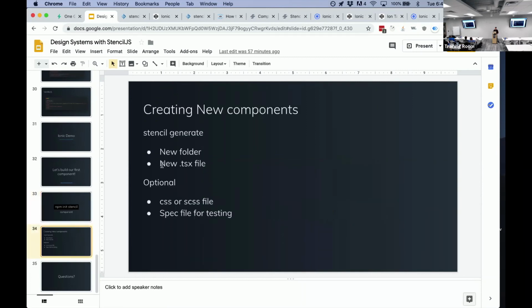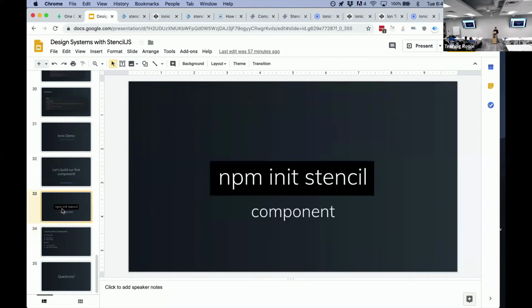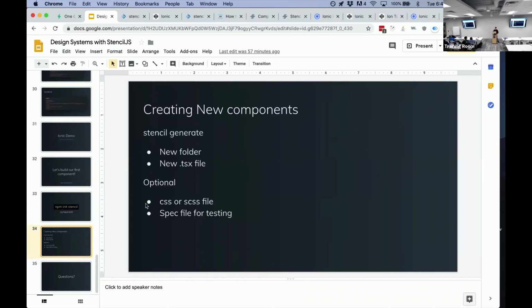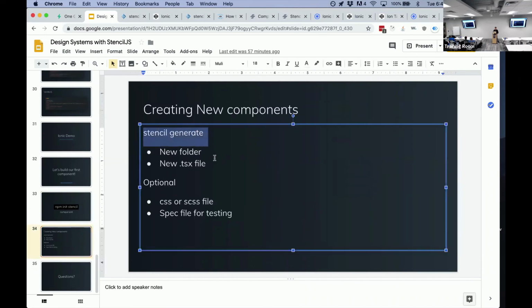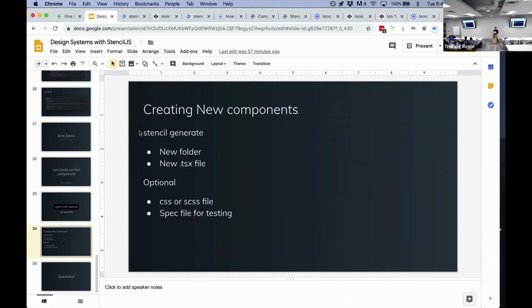Once you've created that repo with npm init stencil, there's another command, stencil generate, that you can use to create a folder and the TSX file that you need. It'll also prompt you, do you want to create a CSS file or spec file, and it'll pre-populate those with what they need. So it's pretty easy and fast to get started, and they've got great documentation and awesome support, an awesome Slack group. There's always a bunch of guys answering questions on it.